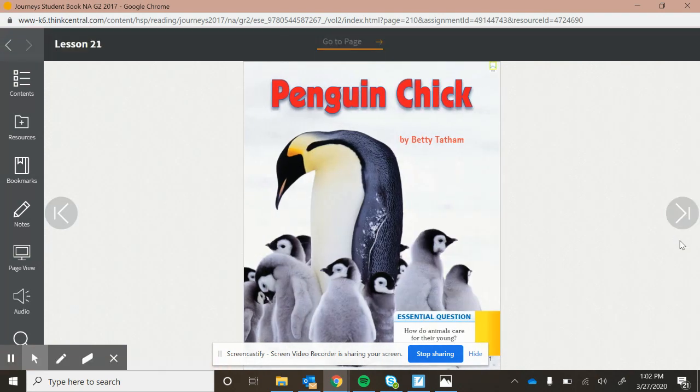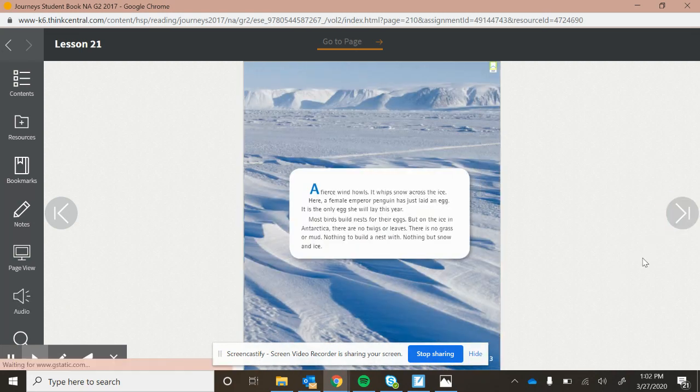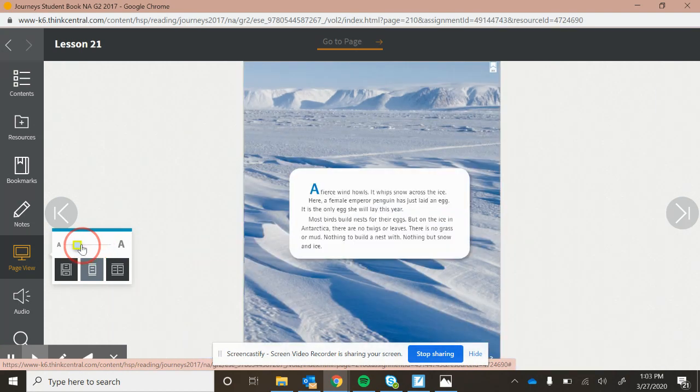So now I'm on the title page where I can read the title, who it's by, and even my essential question. I can click through and look at the illustrations. Now, if you feel like the text is too large or too small, you can also control, oops, wrong button. You can also control what it looks like by making it larger text or smaller text.